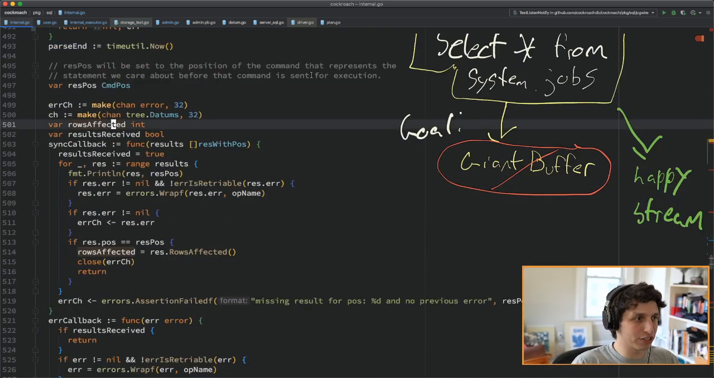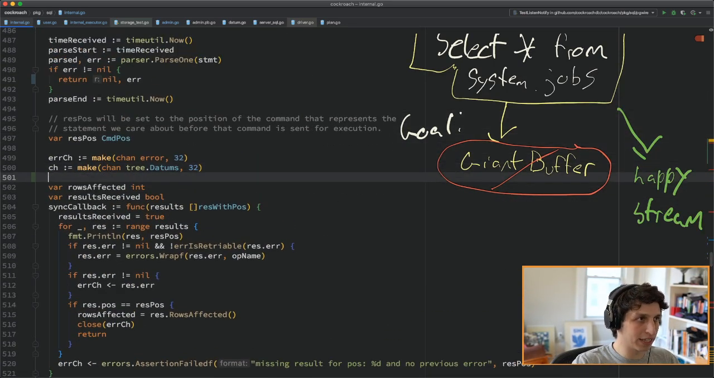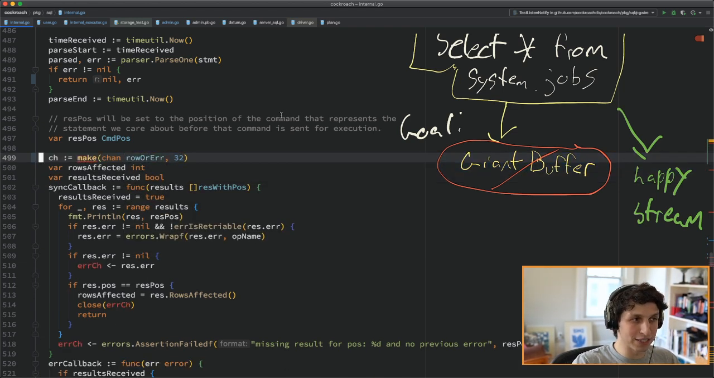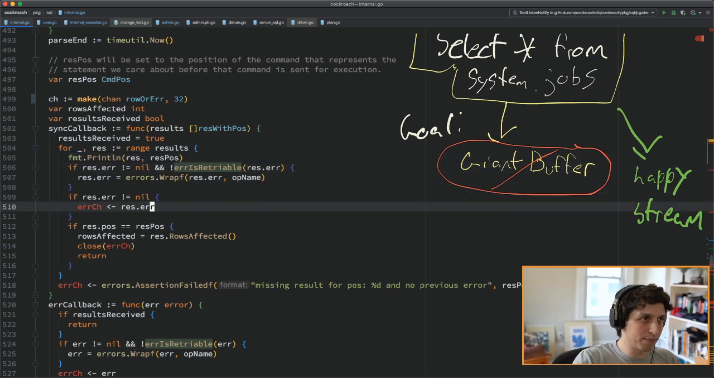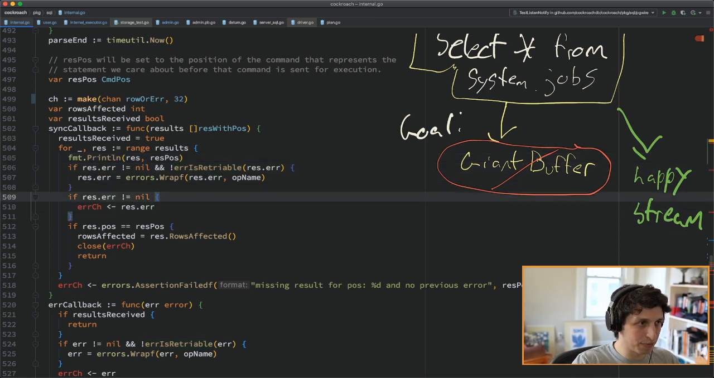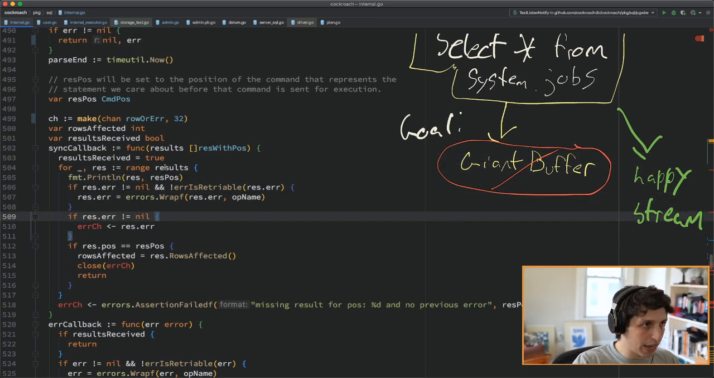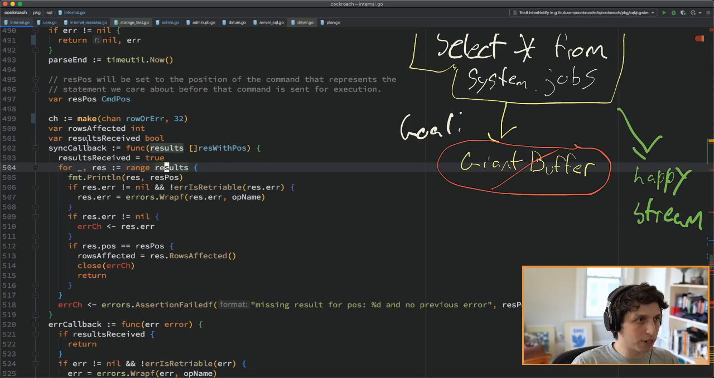Okay, so over here, instead of making this weird double channel thing, I'm just gonna make a single channel. It'll be a chan of rows or error. I don't know what the size of this thing should be, because it's all going to be async. People are going to be pushing into this thing. I don't know how much space you really need, but I'm just going to use 32 at complete random. And this is kind of where we're at in terms of this sync.